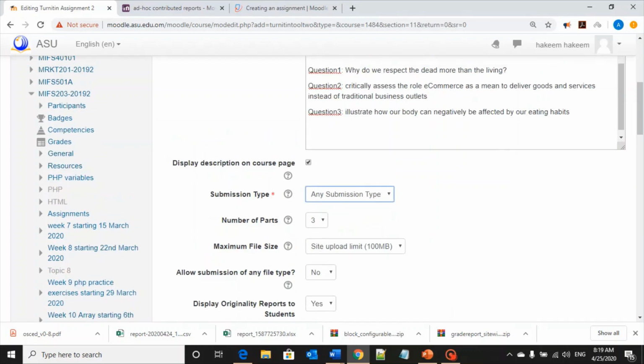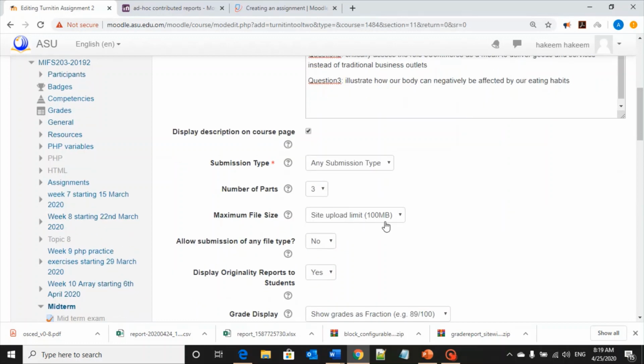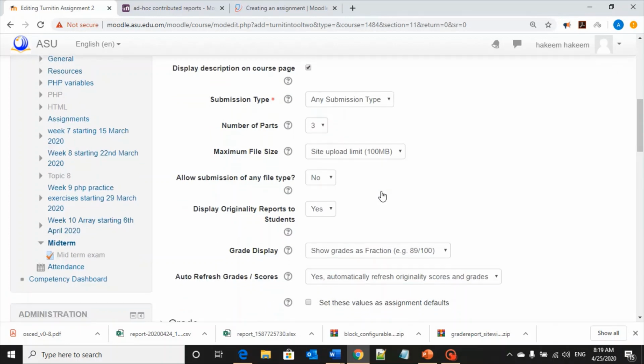Here I have 3 questions, and then I've selected 3 parts. If you have one question, just use one part, or if you have 5 questions, you use 5 parts. That is the maximum file upload. It's your choice. You can estimate. Do you want to allow them to submit any file? We say no. By default, I have set this to documents, Excel, PDF, images, and so on. The standard files that we are using in our daily life, okay?